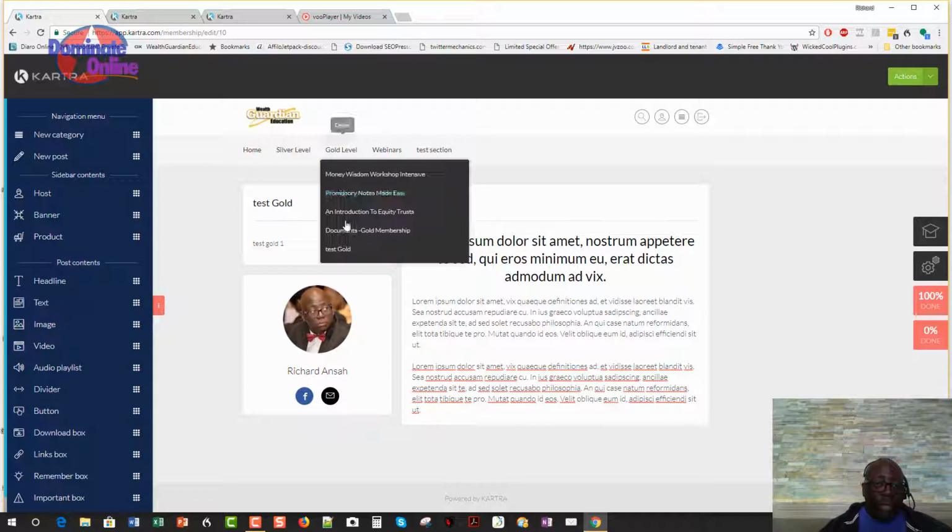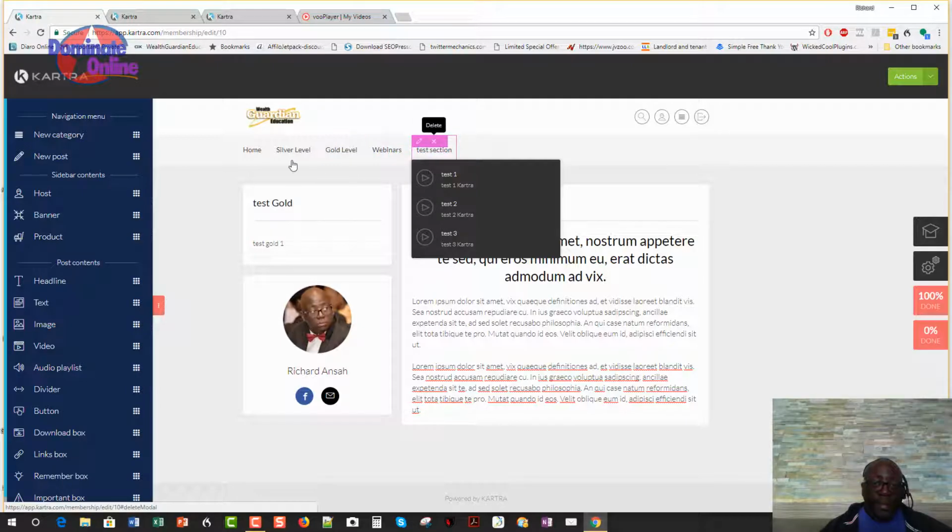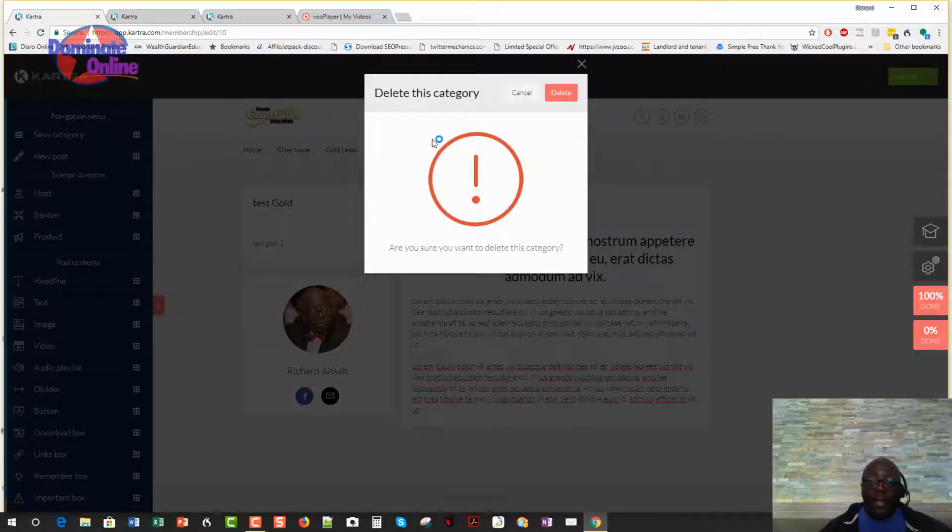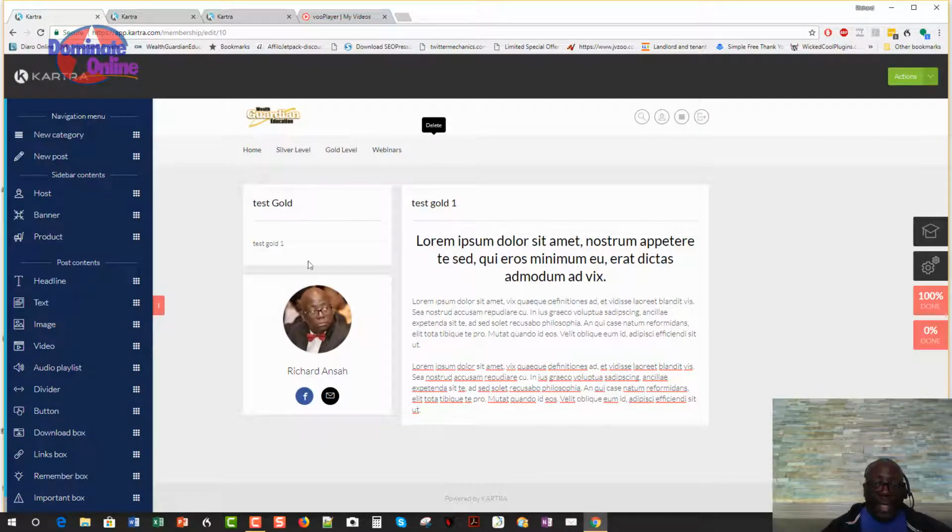So all that work you're doing to build out your sites, I would have to delete it and then start again. Now that's a complete waste of time and can be demoralising, and that's the only thing I would say is the negative as far as using Kartra is concerned for the membership site. Other than that, it's great. This is the only negative.